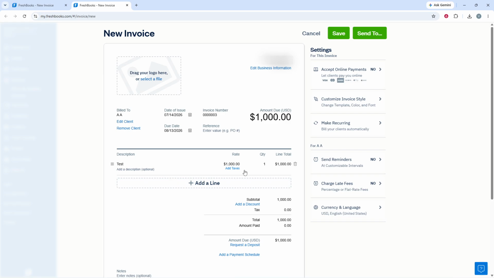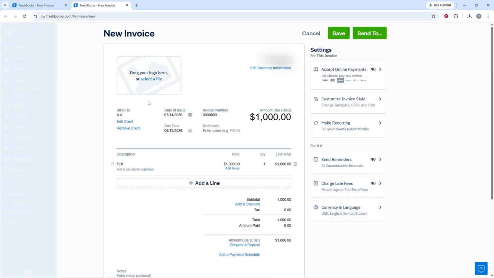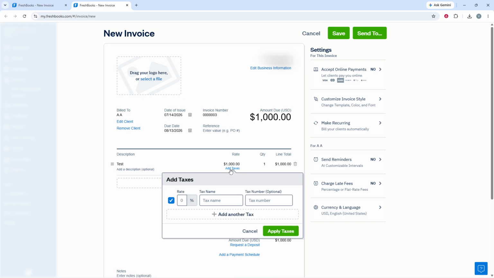This part is important because the tax option appears in relation to the item you're billing for. Enter the product or service, the rate, and any other details you normally include so the invoice is ready for tax to be applied correctly. Once you have a line item added, look below the item's rate and click Add Taxes.